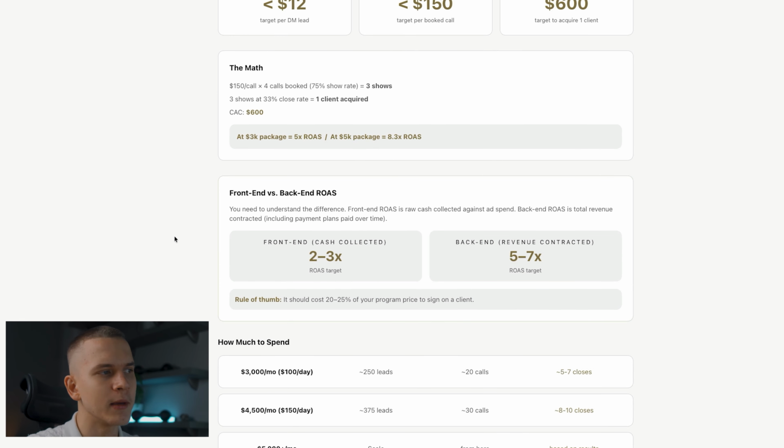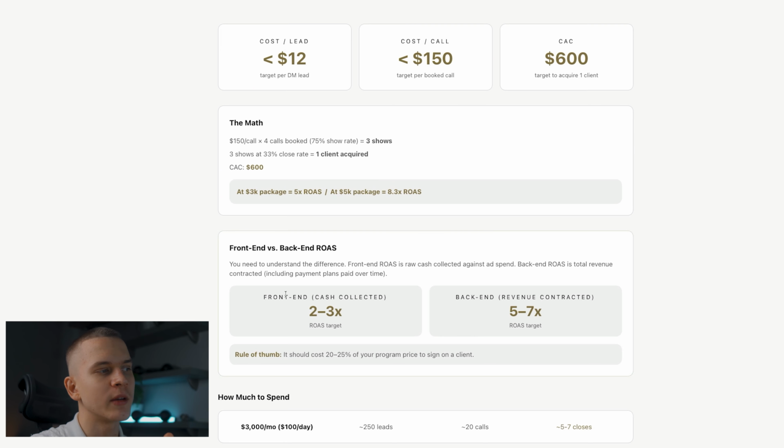Now, what should you be aiming for? Because there is a difference between a front-end ROAS and a back-end ROAS. Front-end is what you collected on the call, and back-end ROAS is based on the entire revenue that you contracted with that specific client, which means including payment plans paid over time. And as a rule of thumb, it should cost you about 20 to 25% of your entire program price to sign on a client, okay? And as a target, 2 to 3x front-end ROAS is great, and a back-end of 5 to 7x would be the target.